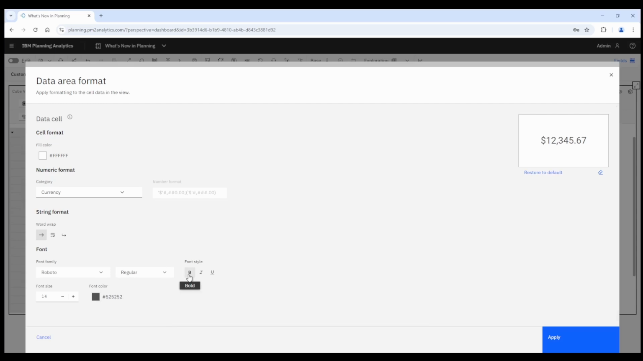Or you can click directly here to get bold, italic, and underline. And you can see our sample is changed to reflect that change also. Then we can change font size and font color. And then click apply when complete.